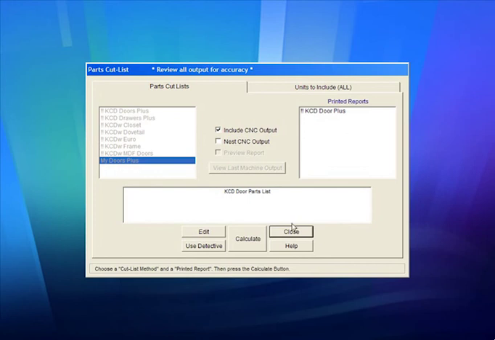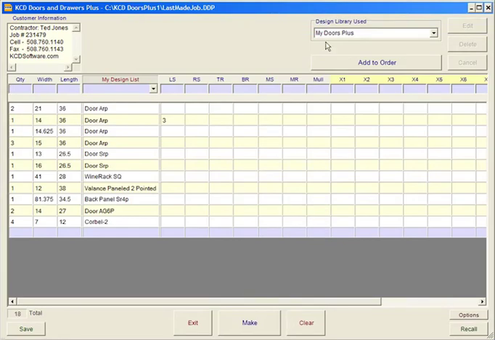So let's close this, come back. You see how it says Design Library, My Doors Plus. This is a copy of the KCD Doors Plus, which is called My Doors Plus. This library can be set up specifically to meet your needs, not the ones that we just set in as a default. So let's come in here.